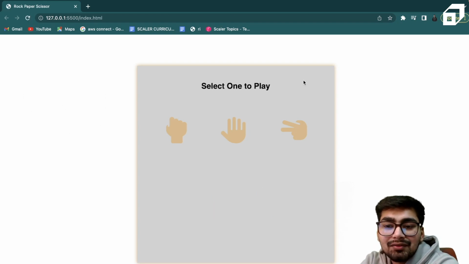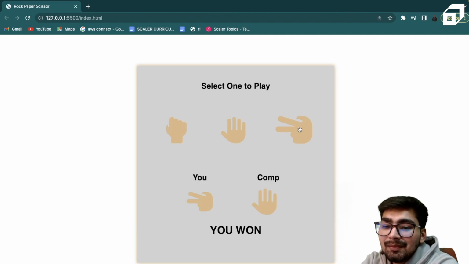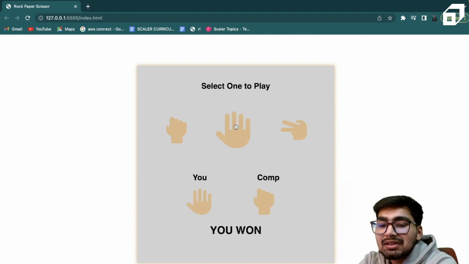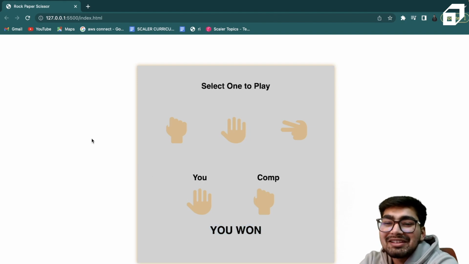Initially it's like this: select one to play. I can select any of these three. Let's start with the scissor. I have selected scissor, and the computer has selected paper. So obviously I won. Right, so this is how it works. You select one, the computer will select one, and it will tell you who has won. Right, so let's just start.